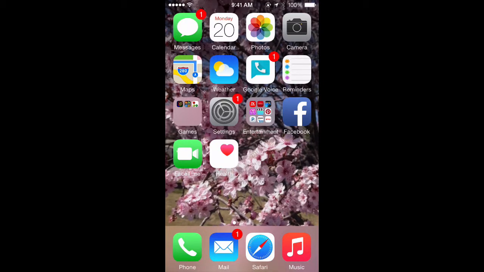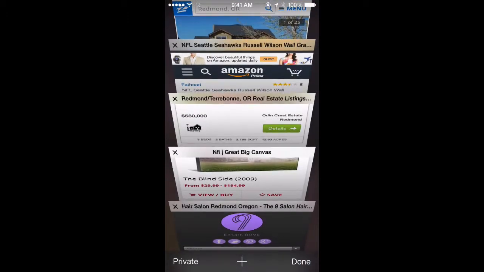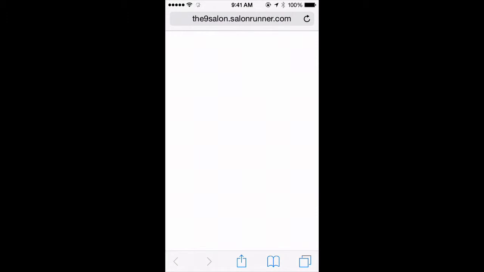The first thing you're going to want to do is open the Safari browser, and type in 9salon.com into the browser URL space at the top. I've already done that, so we're here on our mobile website, and you'll want to click the button right in the middle that says Schedule Appointment. This will open up a new window that takes you to our online scheduling.